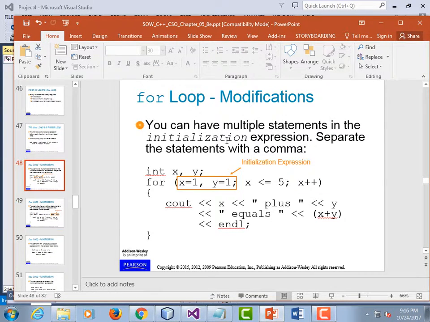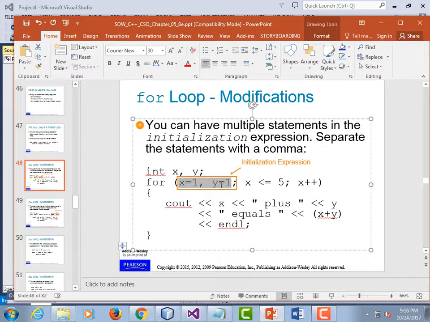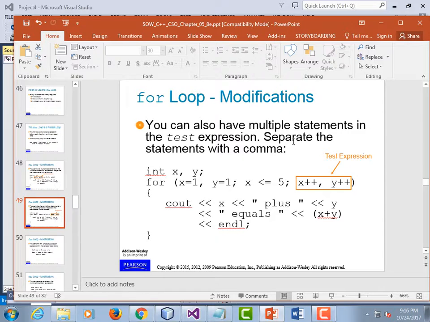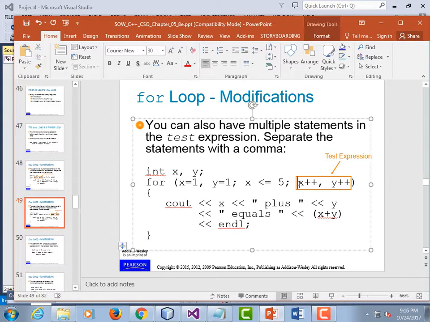So we've seen that you could have multiple initializations. You just separate them by commas. You could have multiple statements in the update expression. The one thing you can't do is have multiple conditions. You can't just start chaining conditions with commas there. If you want multiple conditions, you have to combine them with ands or ors.